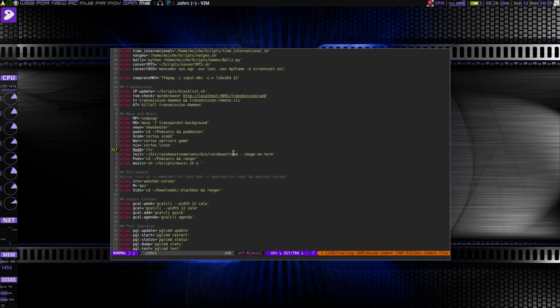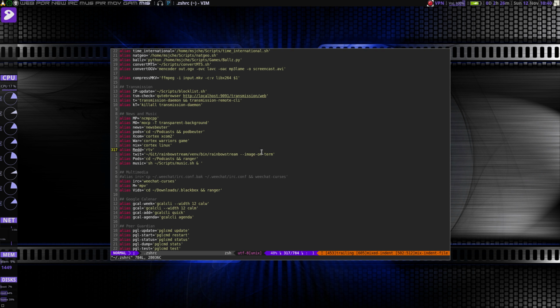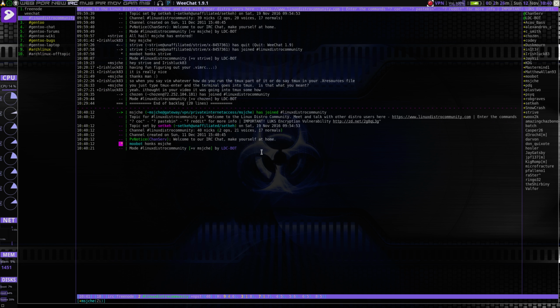Locally in that Git file, but RTV actually posts to /usr/bin. And I use image on term, pretty cool. So yeah, again, the ZSHRC will be linked. So if we go back to 4, you see, looks like somebody just MooBot honked me.